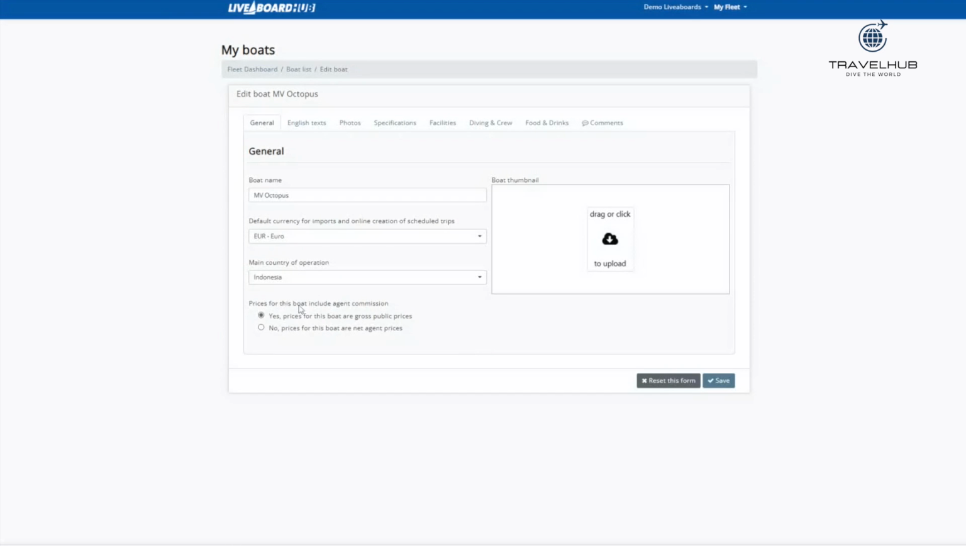Next, we've got the option down here for how prices are displayed, and there are two options: to display gross prices or to display net agent prices. We would recommend to display prices as gross public prices, and that option is picked by default. Finally, we can add a thumbnail. So we'll go ahead and add a thumbnail image here for your boat.